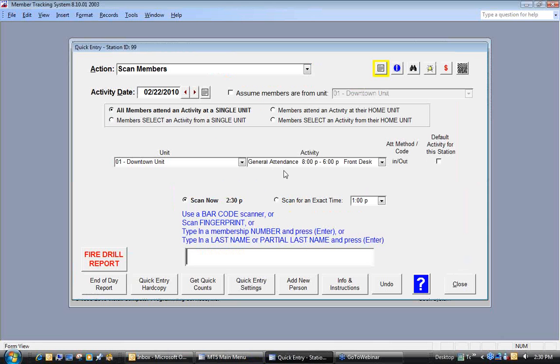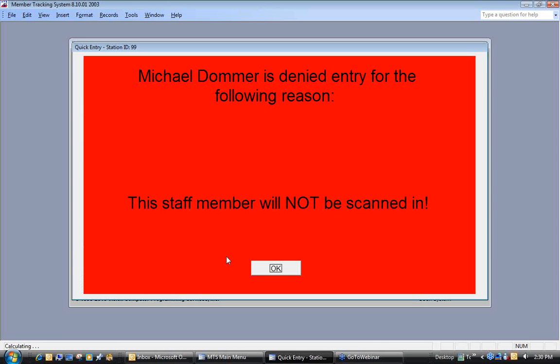So now notice in my new version here, it says general attendance, but it's going to know if I'm a staff person. Notice that this person actually says this staff person will not be scanned in. He's denied entry to the club. If you guys recall, on the staff person's main screen, there's that checkbox that says deny entry to the club. This is what it looks like if one of those people try to scan in.